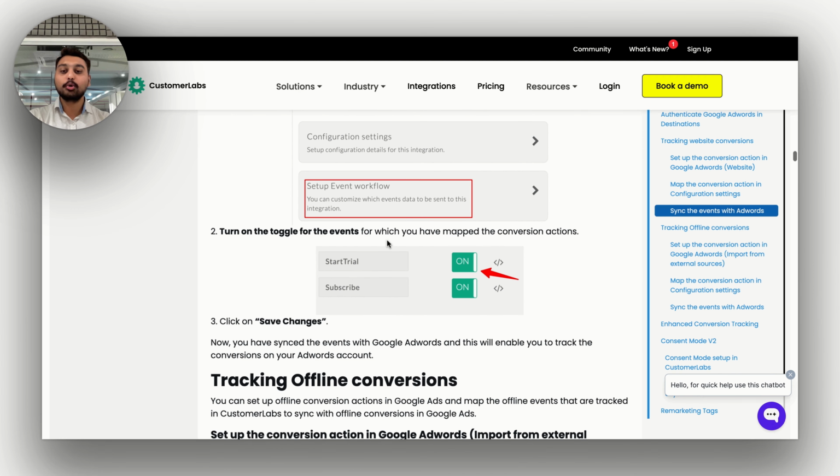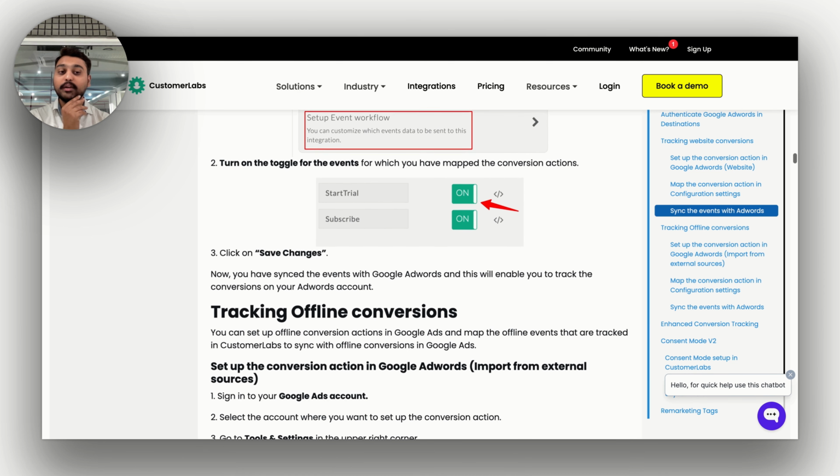So once you go to the event workflow, all you have to do is toggle on all the events for which you have mapped the conversion actions. Once you toggle them on, you'll click on save changes. That's it. Your entire data is going automatically from your WooCommerce store into Customer Labs, and from Customer Labs into your Google Ads account. So this is going on the server side, helping you mitigate literally all the data loss that happens if you set up using other methods or other ways.